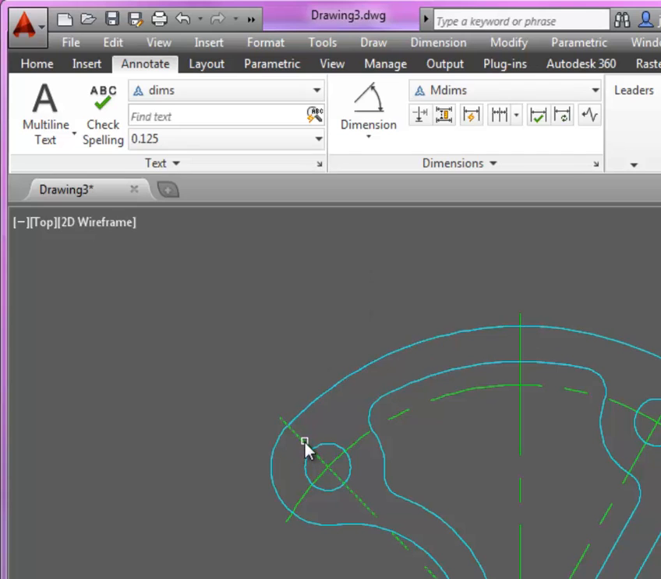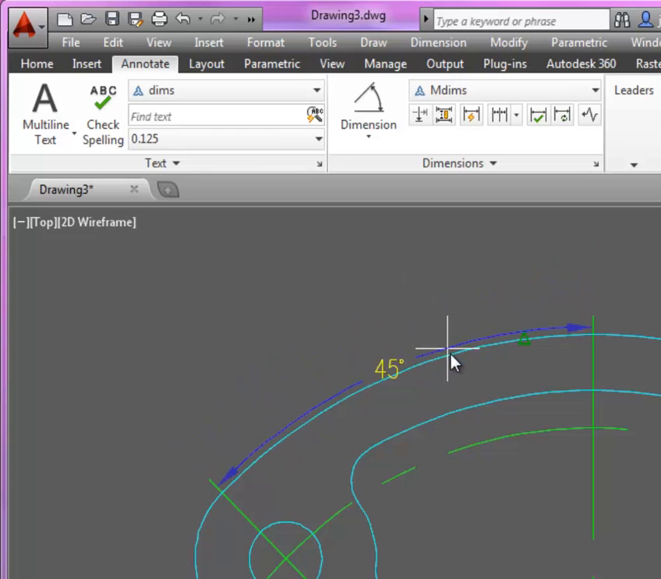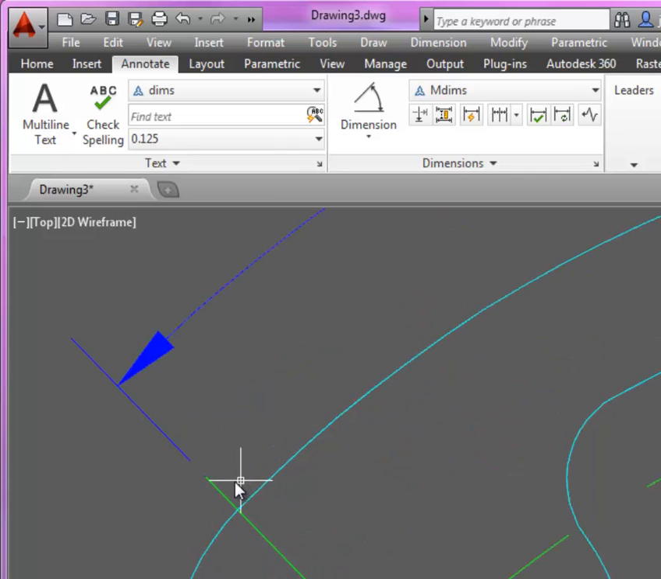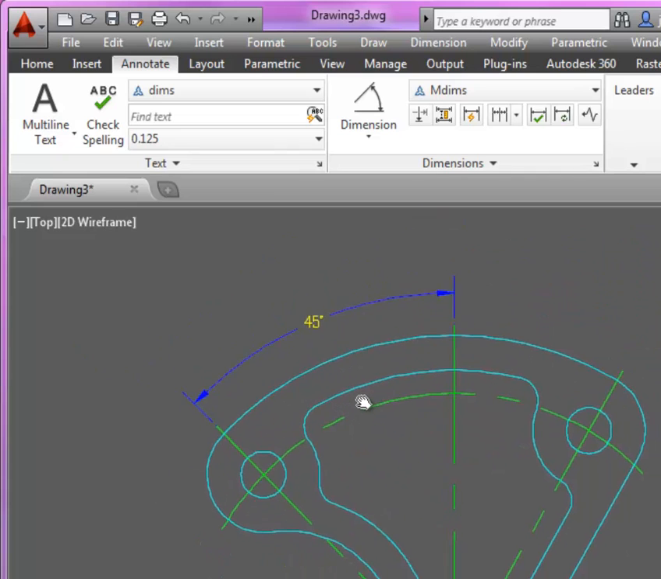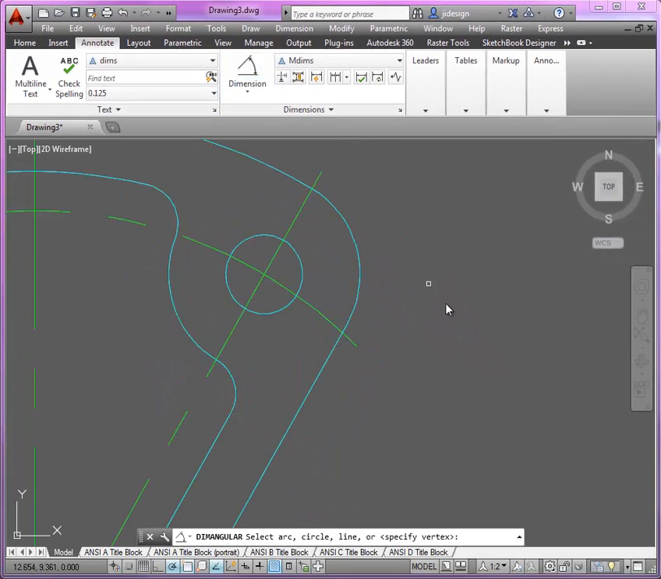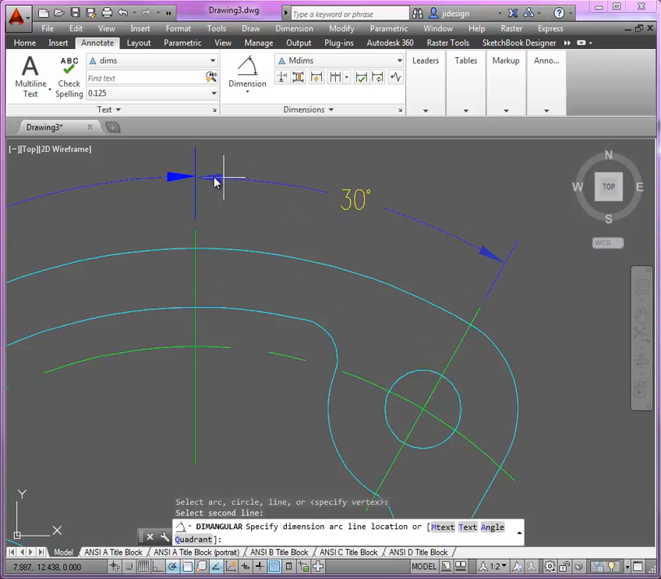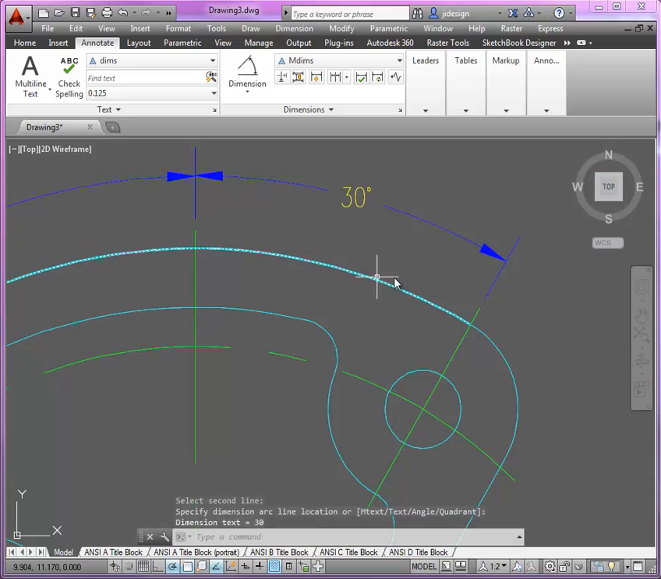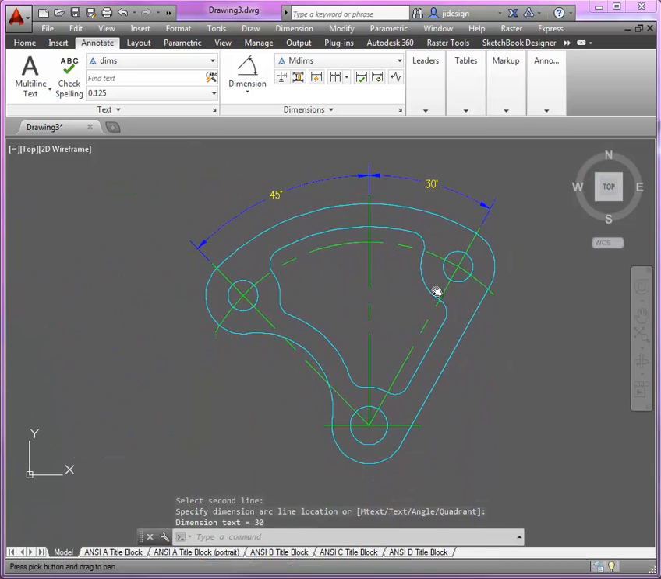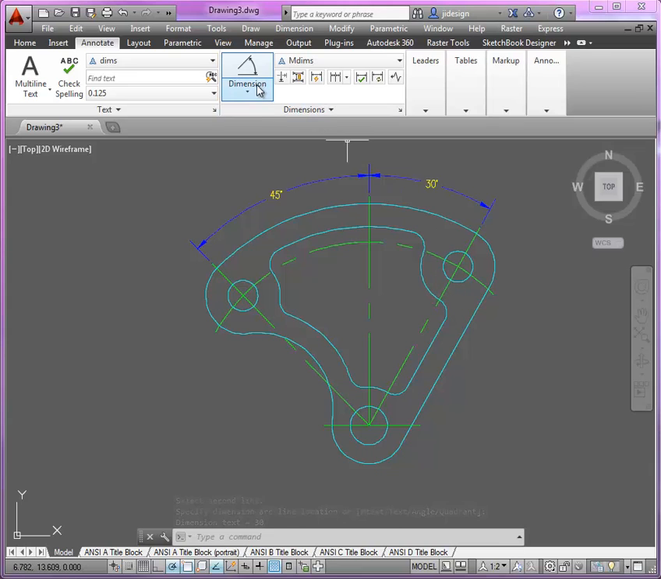I'm going to select the reference lines here to establish my angular dimension. Don't place it on the object, and don't place it too close to the object or too far away, but some distance where you can actually see the gap from where you're measuring your angles. So once again here, I'll want to select the reference lines, and then I can line it up with my previous dimension there.